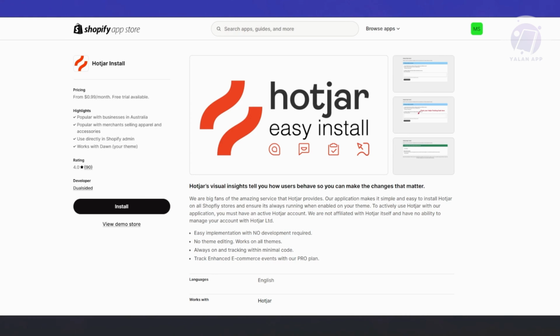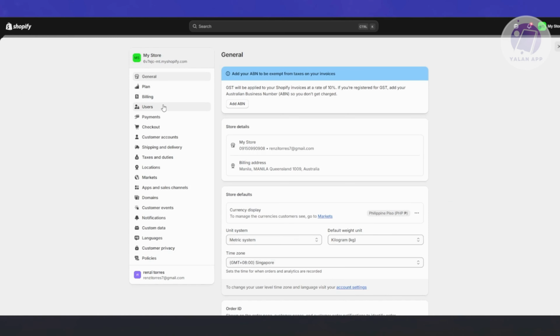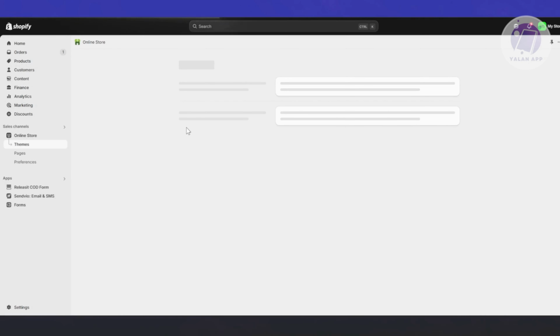So in this case, how do we get started on using Hotjar here? First, I would really recommend you to complete your store. Like for example, start adding your products, edit your pages, set up your billing, your payments or whatever, and set up your customer accounts. It's basically just finishing setting up your store.